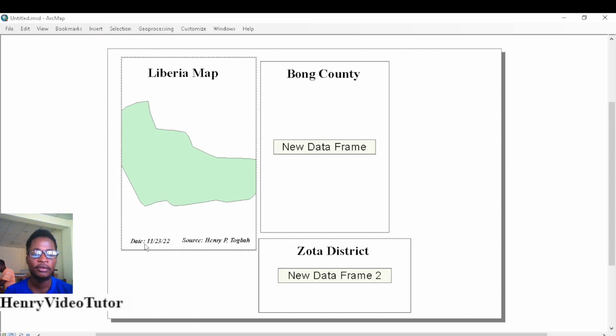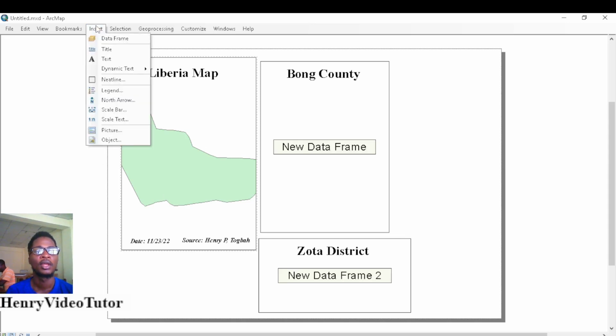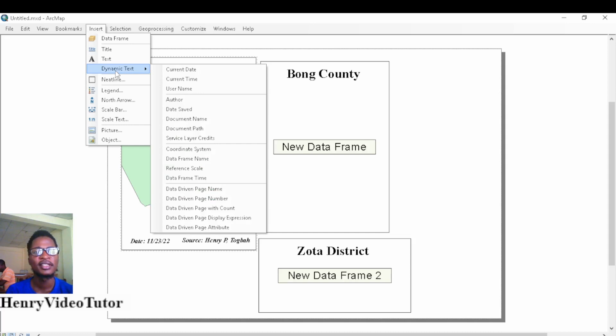The next, after your dynamic text. So with this dynamic text, you have varieties of stuff. You have the author, you can click on it and write your name as the author, the document name, the document path, the service layer, credits, the coordinate system, and what have you. So everything you need to know is right in your dynamic text. You just click on it, and it will give you the functions of that.